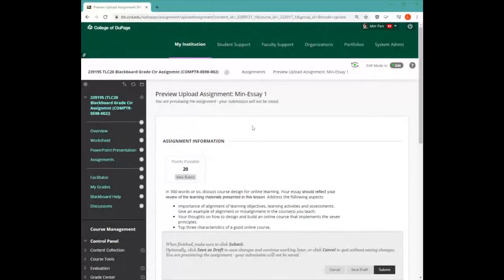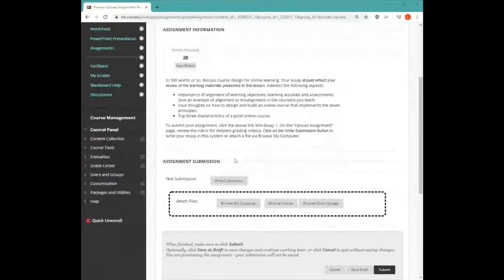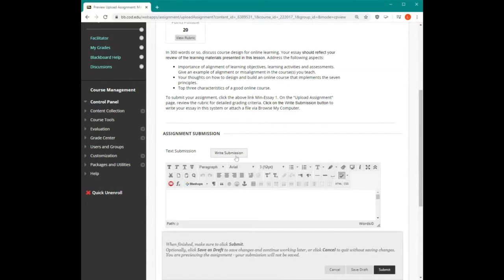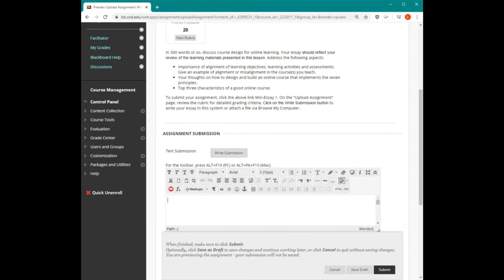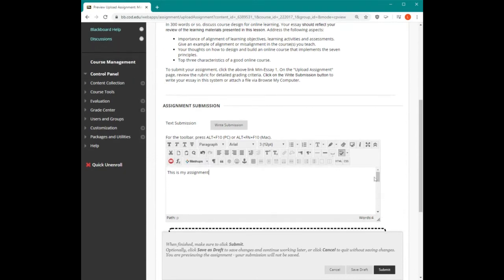So I clicked on this link just now and got to see that rubric page. Now let's look at what's on this page. Write Submission is what your student is going to click if they want to enter text as the assignment. So you click on this, and this is the text submission area. I'm just going to say this is my assignment, assuming this is what I need to submit, of course, and the student can type.